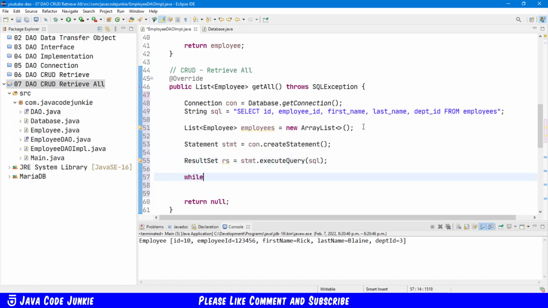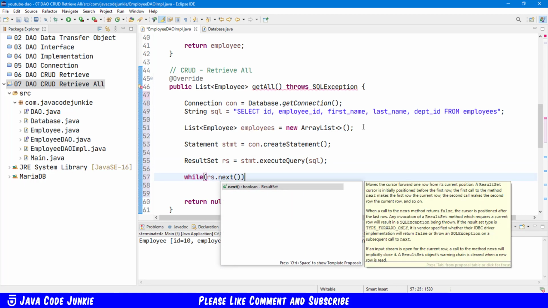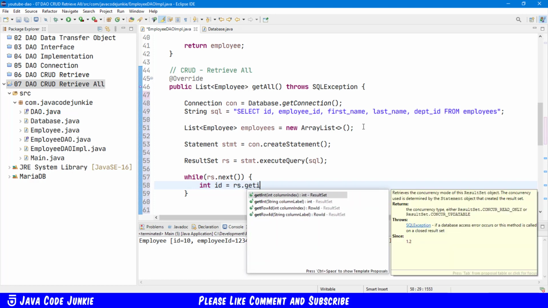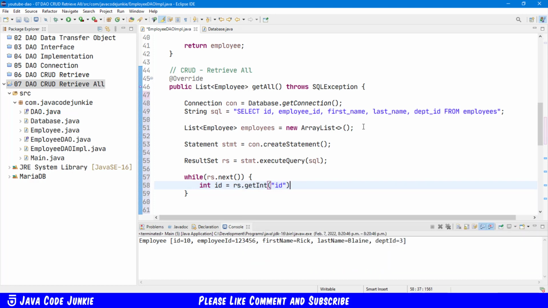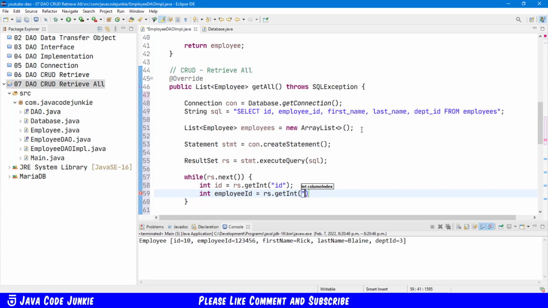While rs.next, we're going to create an employee object for each record in the result set. We'll start with the int id equals rs.getInt ID, int employee ID equals rs.getInt employee ID.